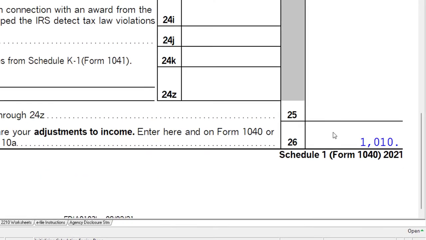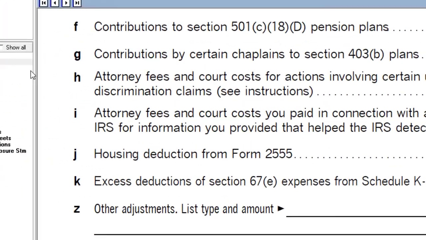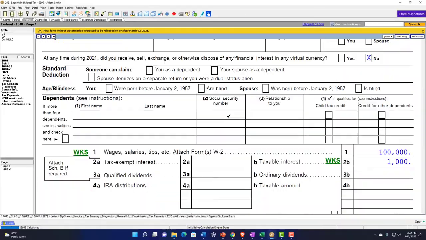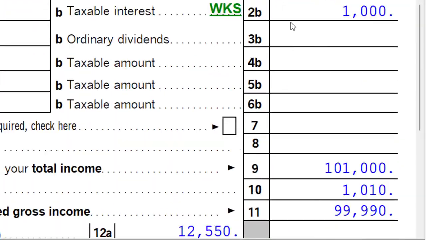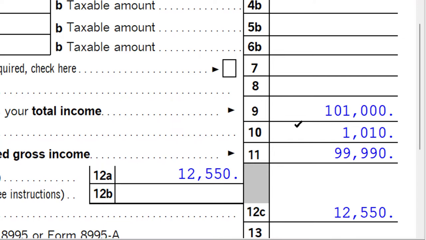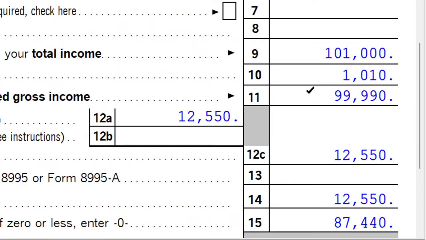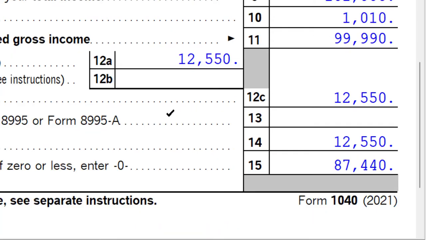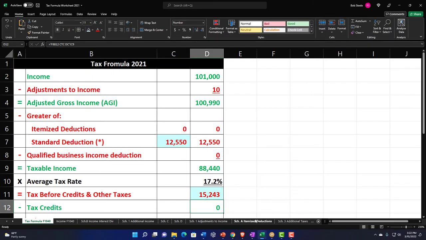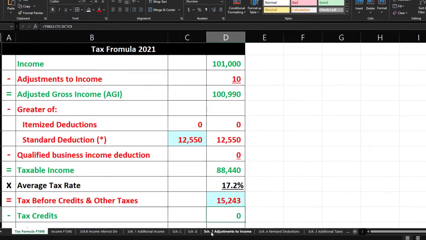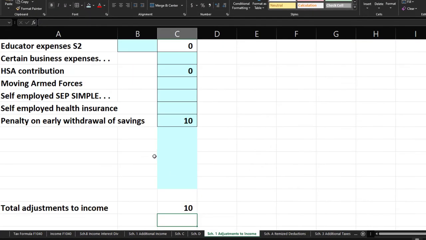That gets us up to the 1,010. If we go on to the first page, then we've got the 1,000 and the 100,000. Then we've got our adjustment, which is the 1,010, bringing us down to the AGI of 99,990. 12,550 still on the standard deduction, getting us to the 87,440. Mirroring that in our tax formula, we can go to the additional or adjustments to income. And now we've got alimony. So I'm just going to put that here.